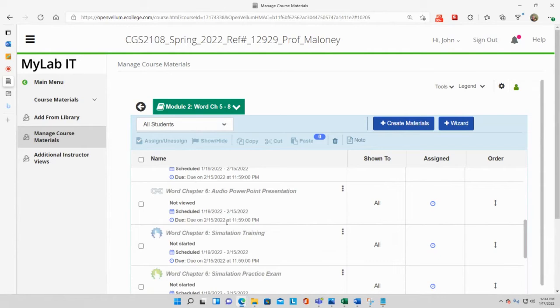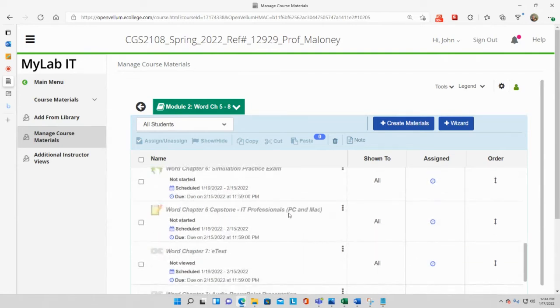In other words, it's going to cover parts of material from chapters 5, 6, 7, 8 in the content provided to you guys at MyLab IT for CGS2108. For this reference number, Professor Maloney, Spring 2022, North Campus of MDC live class. Okay, so that's 6. And then this is project 2 of 3.